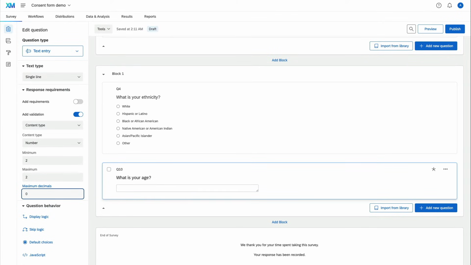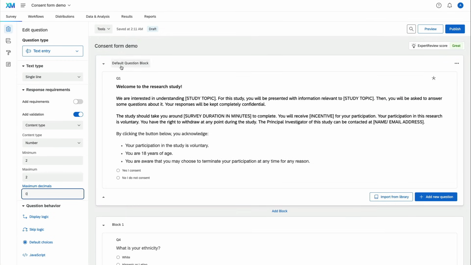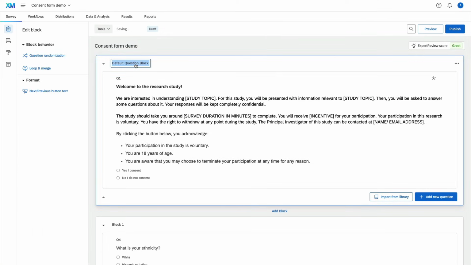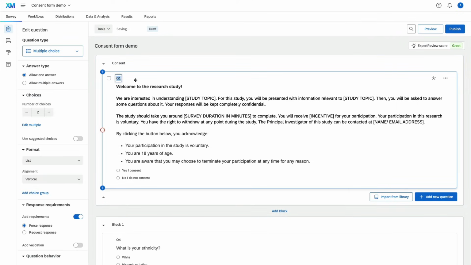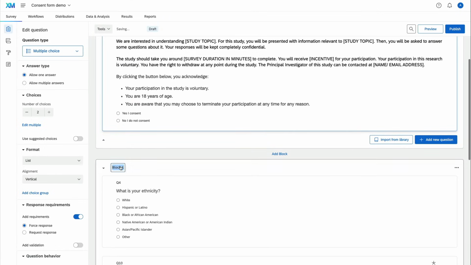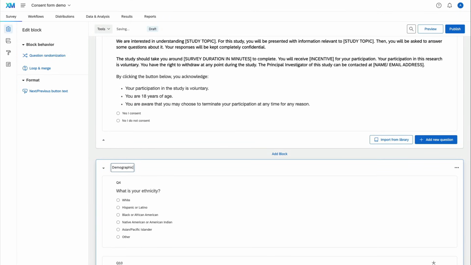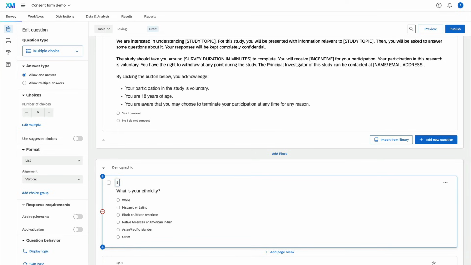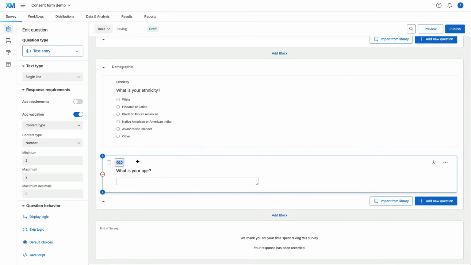One thing you wanna consider is labeling your blocks and questions. This makes understanding your exported data so much easier. To do this, scroll all the way to the top. You can just edit the titles in the block. So you can name this consent. You can name this one also consent. You can name this block demographic. You can name this ethnicity. And you can also name this block age.